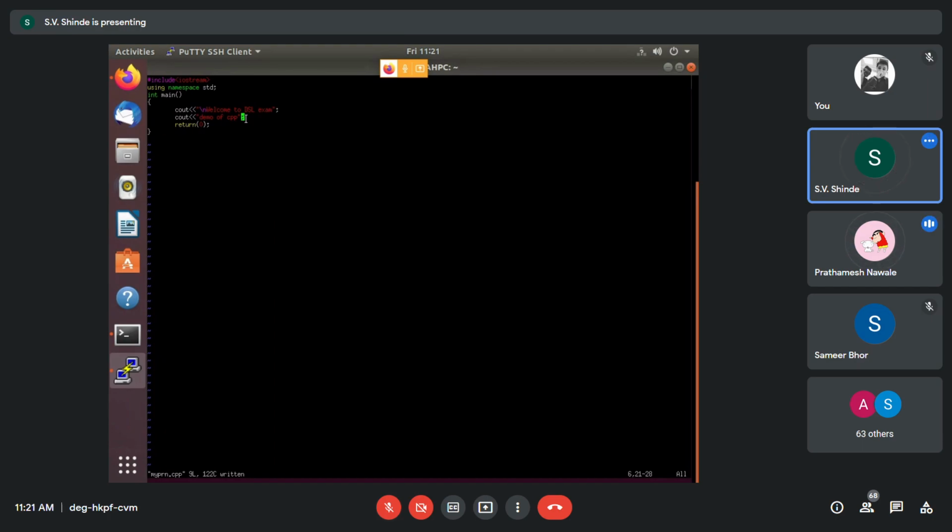Okay, for saving your work, press escape colon W. Now if you want to quit from the editor, press escape colon WQ. That will save and quit.